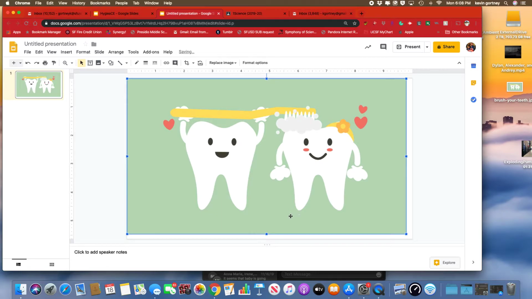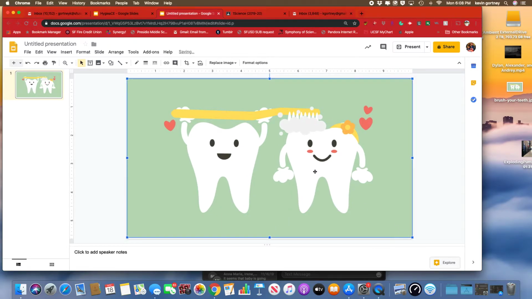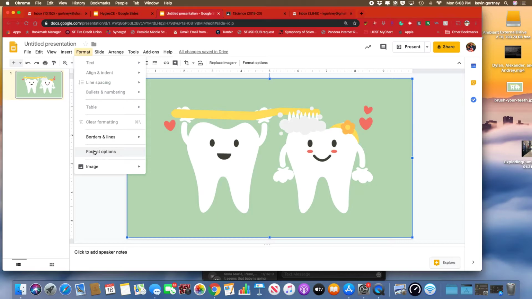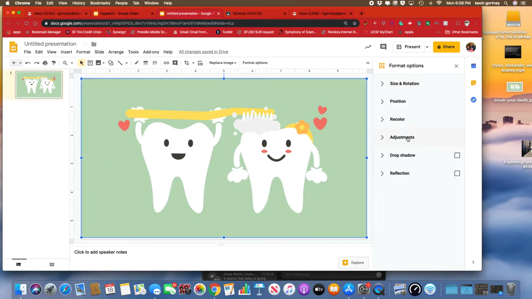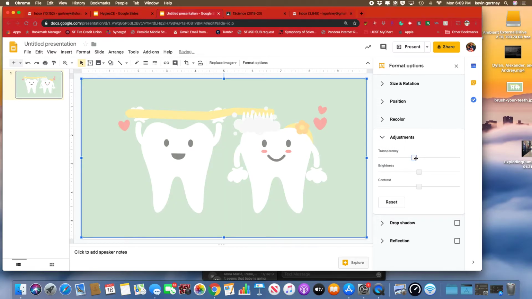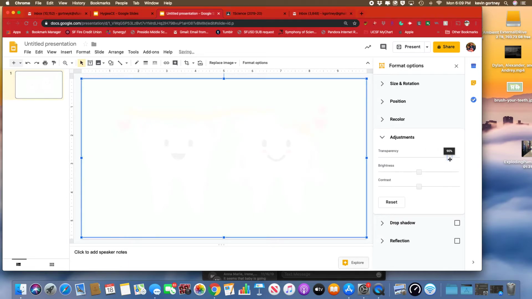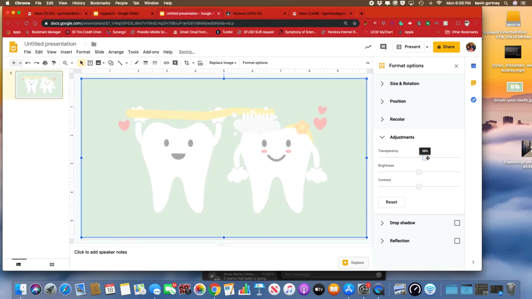The other thing you're going to want to do, and this is kind of important, is if your image is too dark, it's going to fight with the text that you're going to lay on top of it. So what you should do is go to Format, Format Options, go to Adjustments, and then the transparency. If you'll watch me as I take this all the way up to 50, it gets lighter and lighter and lighter. And if you still have those text boxes behind your image, you're going to see that. That's why I wanted you to get rid of them.